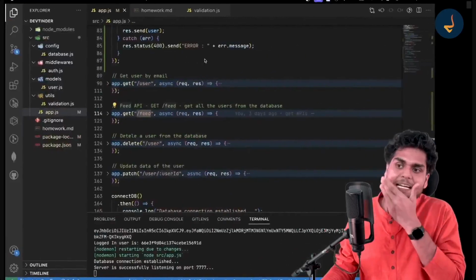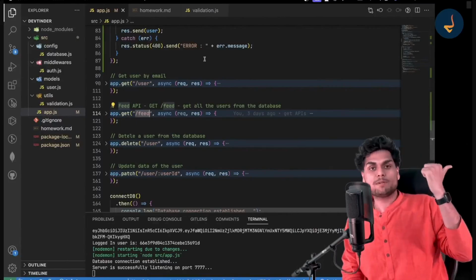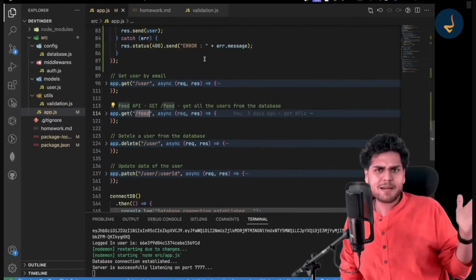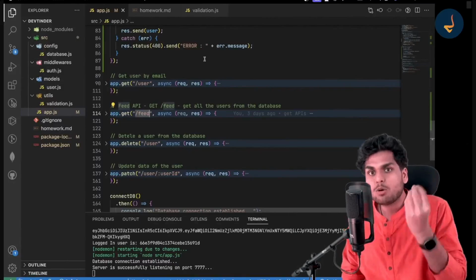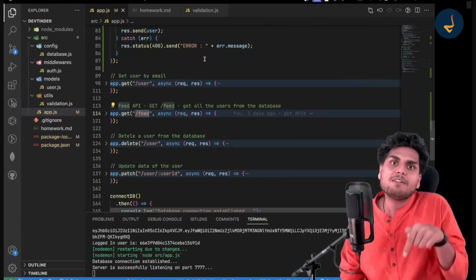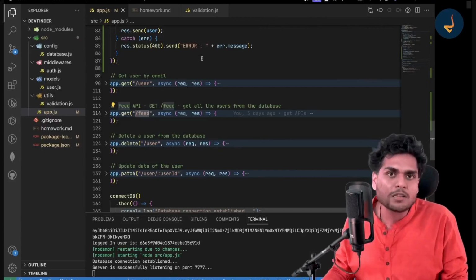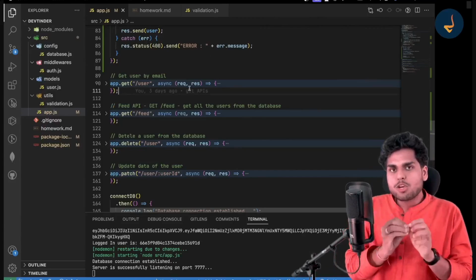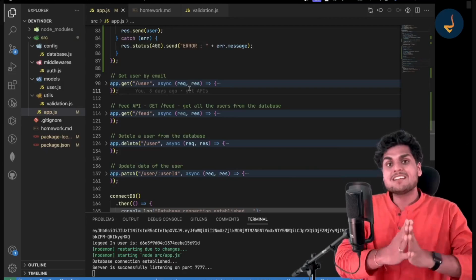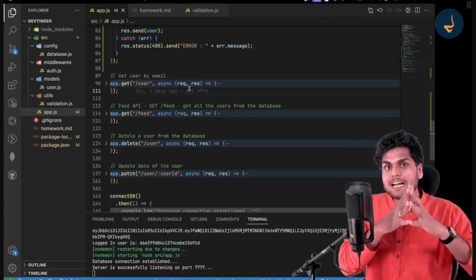I will create an auth middleware. Remember, I showed you the auth middleware a few episodes earlier, right? A few episodes back when I was teaching you middleware, I told you the importance of middleware. Now is the time when that middleware logic will come into picture. But before moving on to writing an auth middleware, let me give you a homework.